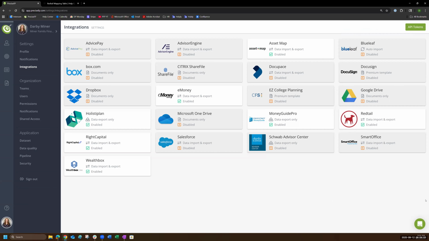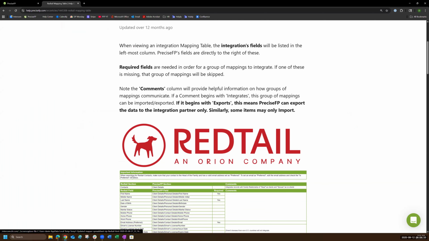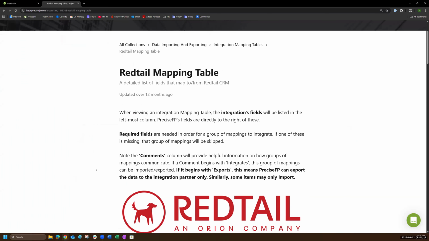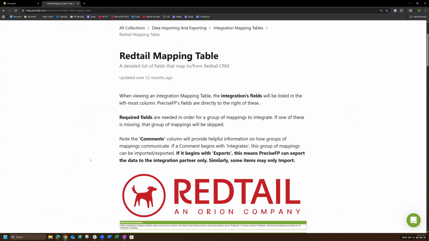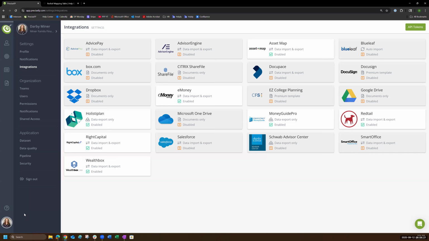So the first thing that I'm going to do is move us over to another tab that I have open. This is the Redtail mapping table. This is a guide that you may be sent by Precise FP support. You may stumble upon it in our Help Center, which, if you don't know how to access that Help Center, remember your little head and shoulders in the lower left. We can click on help right above that, and then we can click on our knowledge base to go to all of the help guides that Precise FP has ever published for its users.